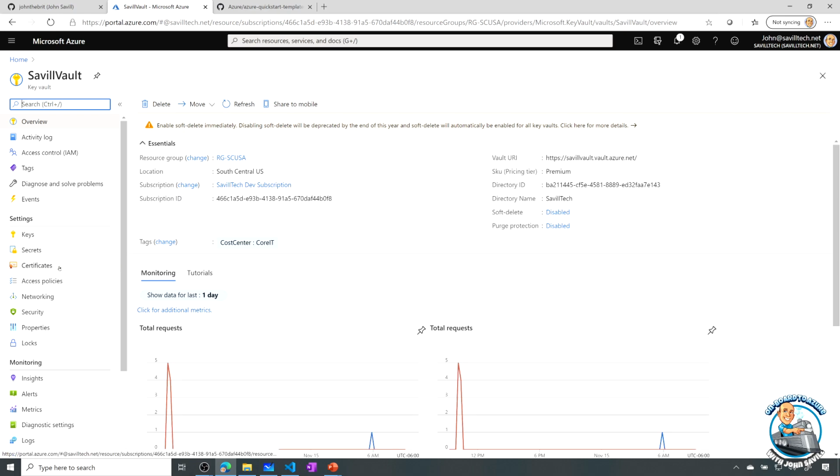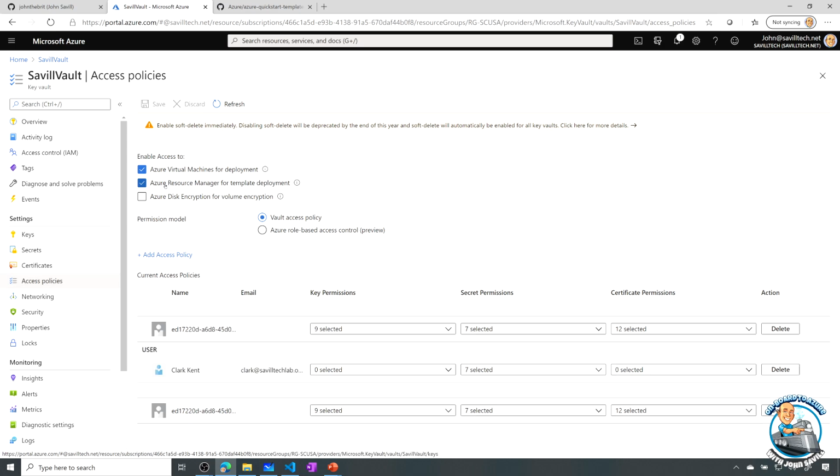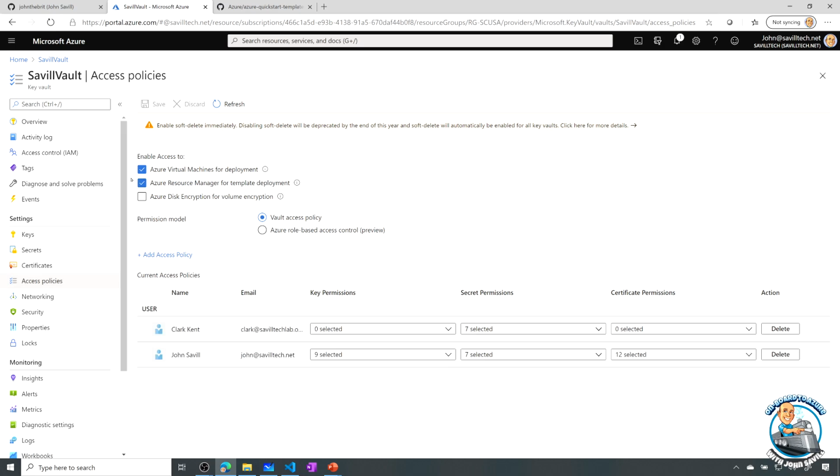There's a couple of things you do have to do. In the access policy for my key vault, I have to turn on allow Azure Resource Manager templates for deployment. If I don't do that, an ARM template cannot get to the secret. Now, I still have to have permissions. I still have an access policy. I'm running the template as me, and we can see John has rights to the secrets. This is not an RBAC version. This is just using policy.